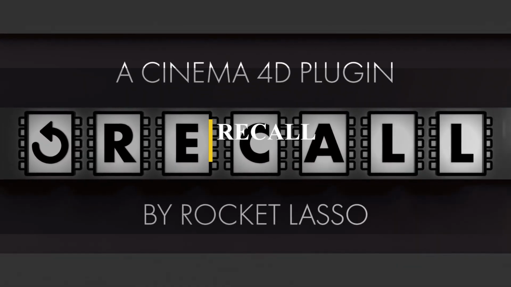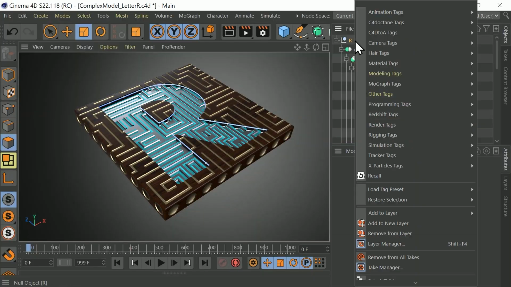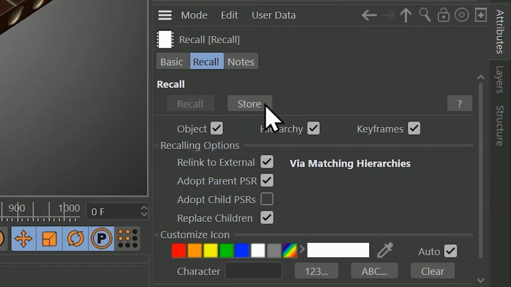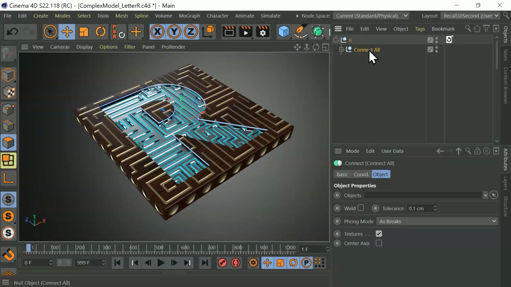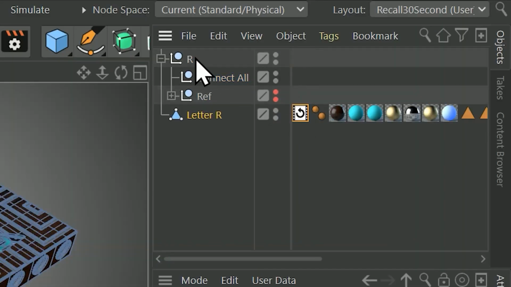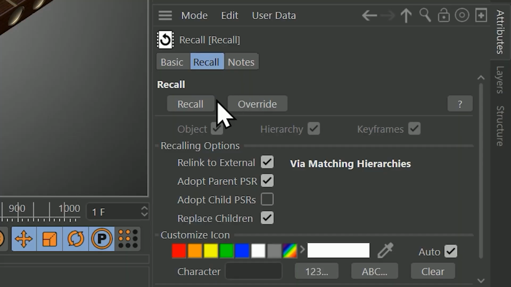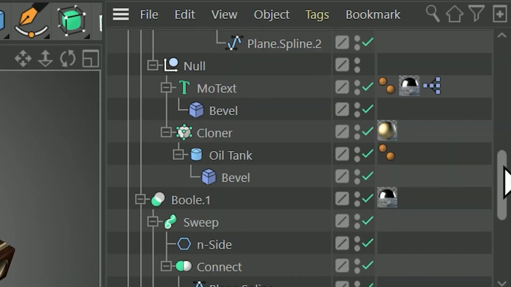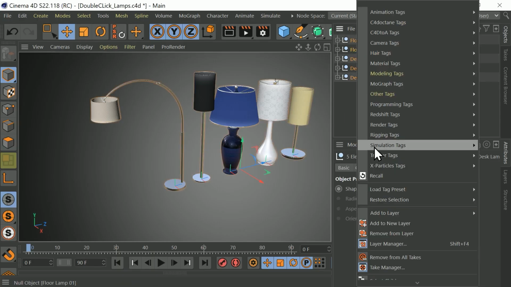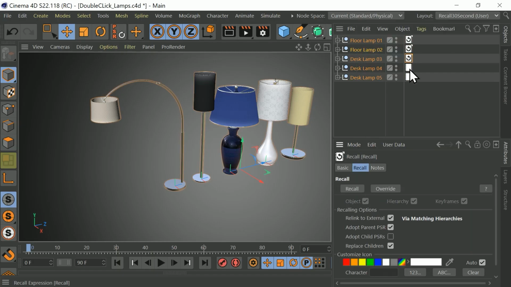Next we have Recall, a plugin that we think you're gonna find very interesting, as it presents a solution to one of the longest standing predicaments in the realm of 3D workflows, which is the challenge of retracing your steps to a prior state. After performing multiple iterations, you can no longer go back through traditional means.